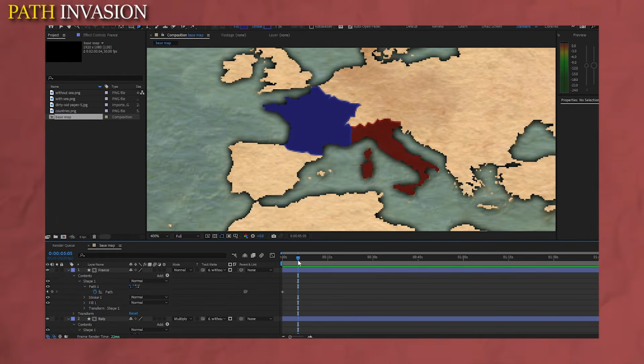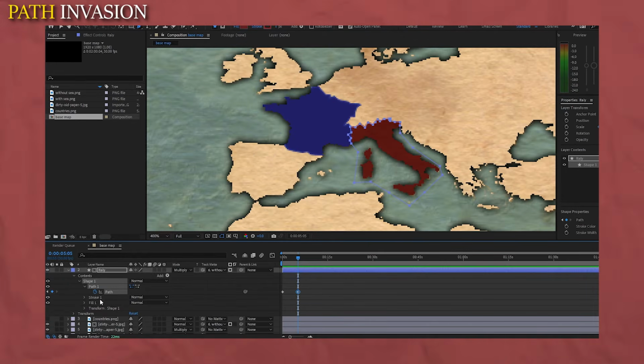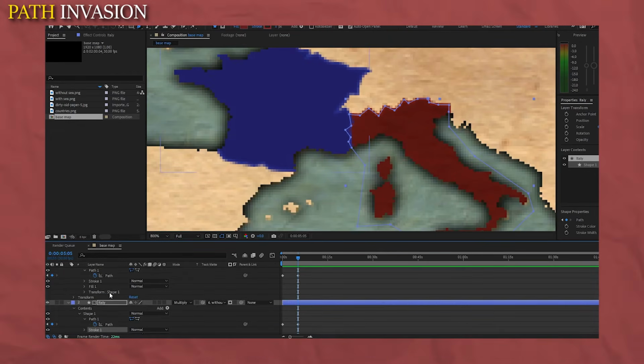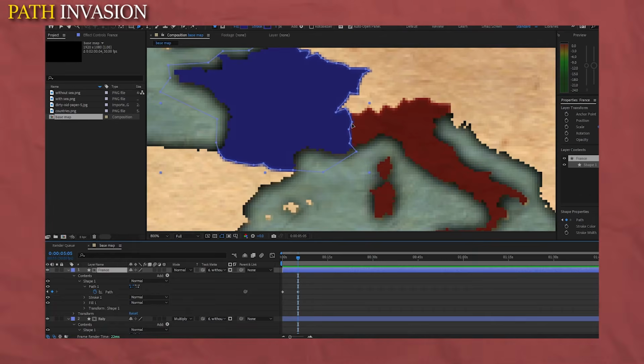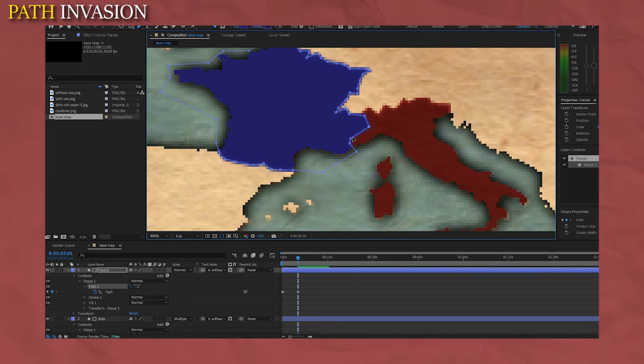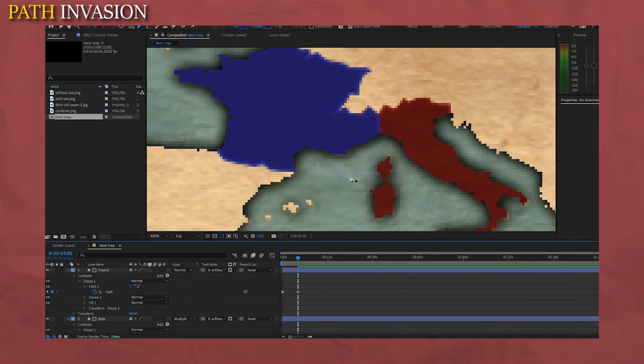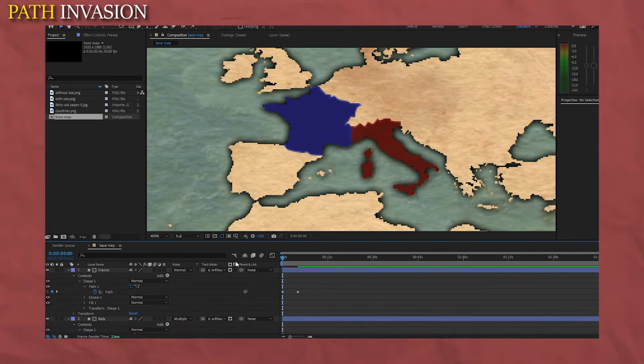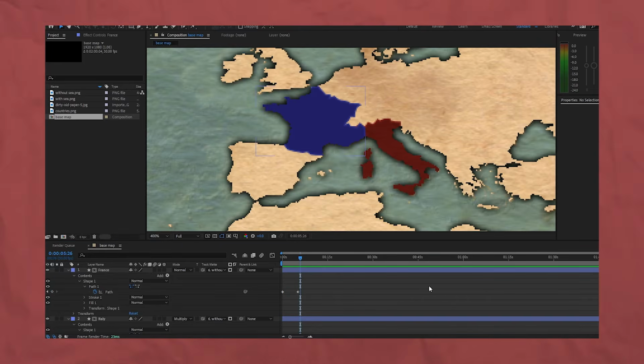If we go 5 seconds down the timeline, we can create another diamond. Do this for both countries. And now you can finally start animating the invasion. Start moving the borders to your preferred location. Right now, we will have France invade a little bit of northern Italy. If we go back to 0 and start the animation by pressing space, the program will move the border from the first diamond to the second diamond. If you have problems with keyframes and stopwatch animations, you can always search up an After Effects tutorial.